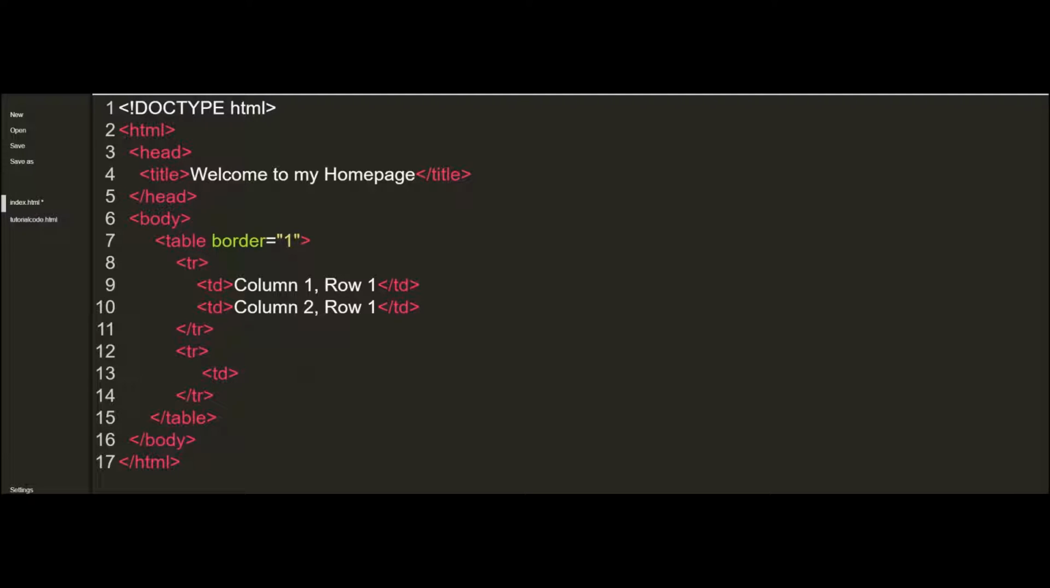So next I'm going to define some data for our second row. So column 1 row 2, that's going to appear, and that's going to appear in column 2 row 2. And that's how we define a basic table.